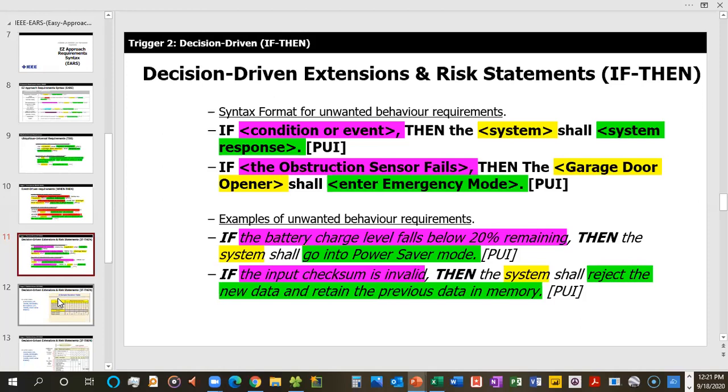And the term extension actually comes from use cases. So for those of you that are working on use cases, I'm going to talk about that here in a moment. And then risk statements from project management. So all of these statements fit in a number of different scenarios all over the place. But very common: if condition or event, then the system shall respond. So for example, if obstruction sensor fails, then the garage door opener shall enter emergency mode. So that's an example of an unwanted behavior, which to me is also a risk statement. So you can call it one or the other.